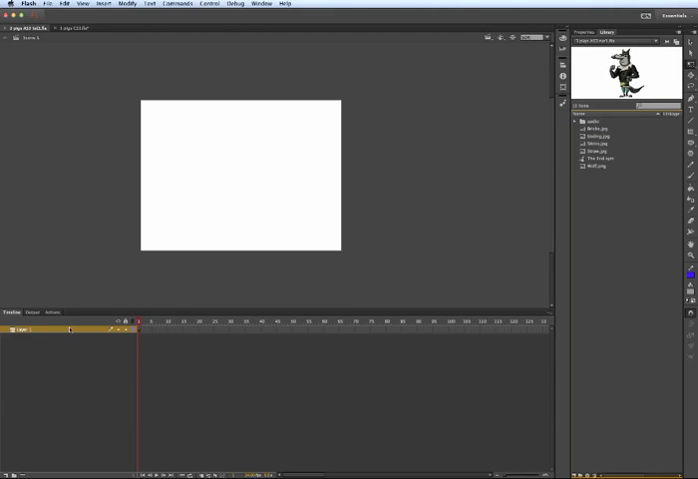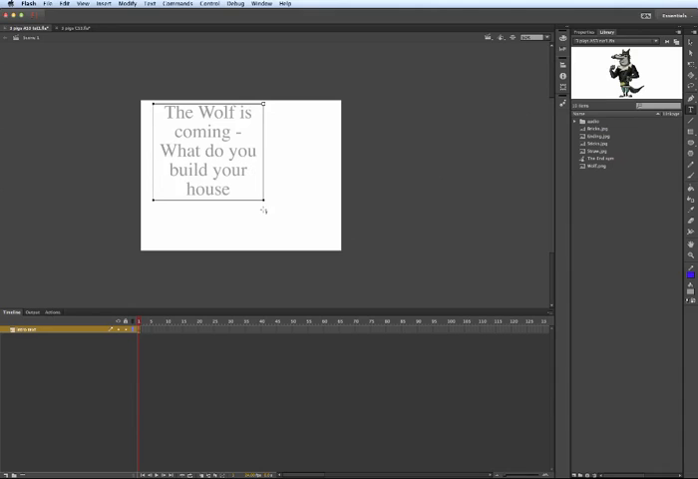So the first thing I would do is put together the introduction. So I'd make a layer for, let's say, intro text. And this would be where we're going to have just a little bit of text that says, hey, the wolf is coming. What are you going to build your house out of? So let's get that in there. Wolf is coming. What do you build your house out of? All right, so this sort of sets it up for the user. This is the question. And then we're going to have our different choices.